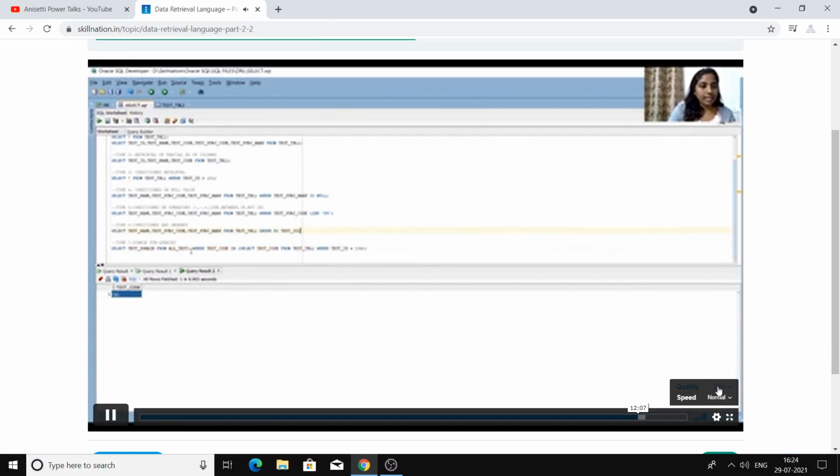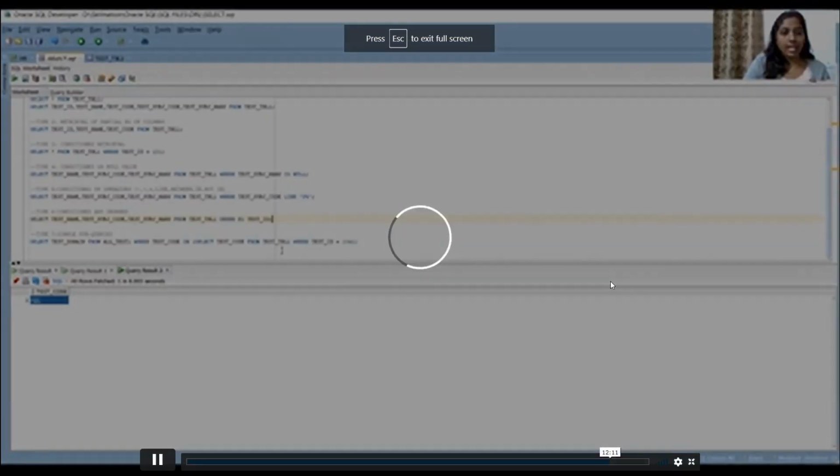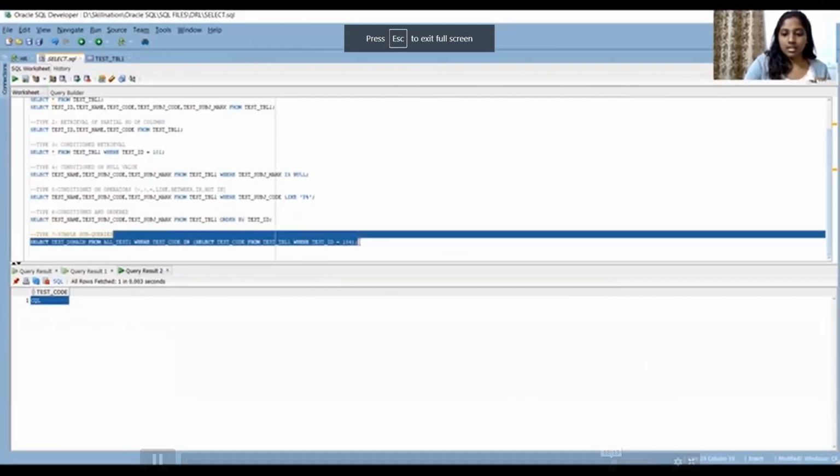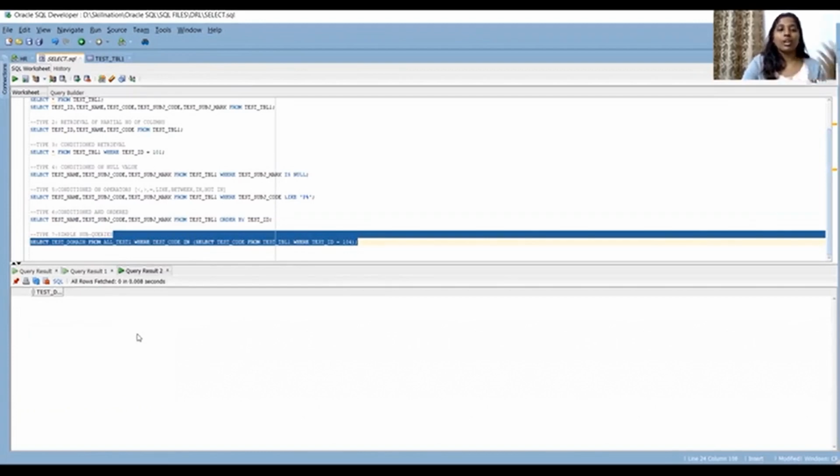Let's go and see if all test 1 is actually having it. Run this. See, there is no record. Why is there no record? Probably CQL reference data will not have any data inside the all test table. That's why we are not getting any result.